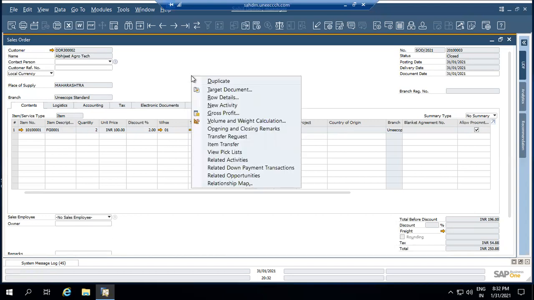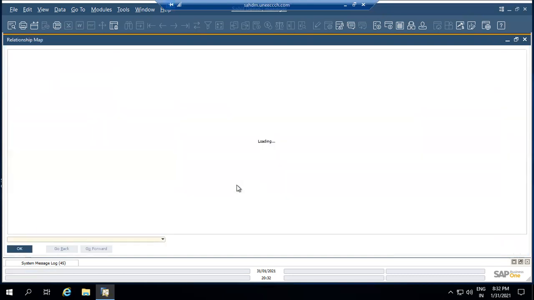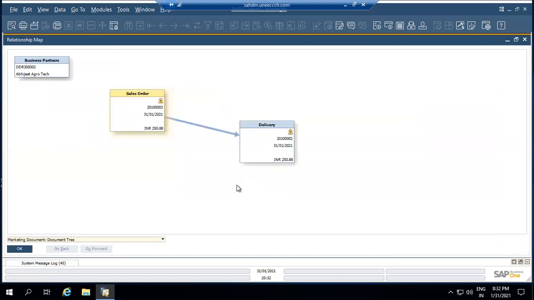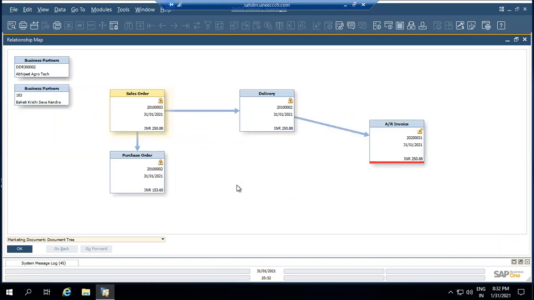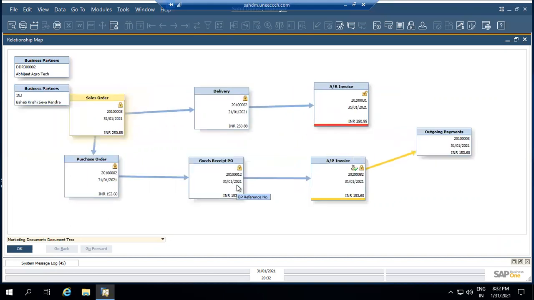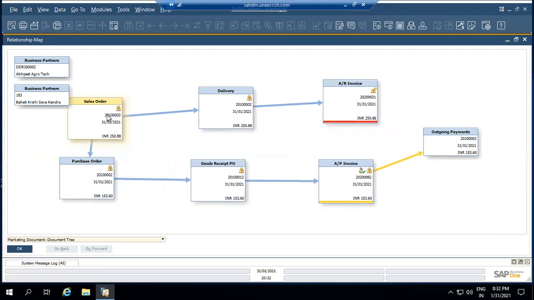In the next step, I will open one more feature of SAP B1, which is the relationship map, through which I will explain the flow of the complete transaction. You can see in this data flow diagram, as I open the relationship map on my sales order screen, it's coming in a different color. The rest of the screens are showing in the same blue color.